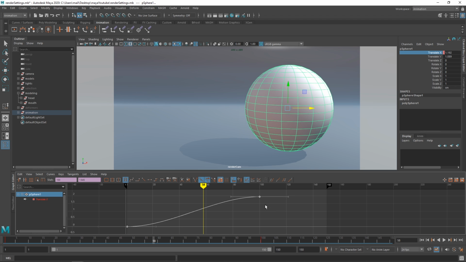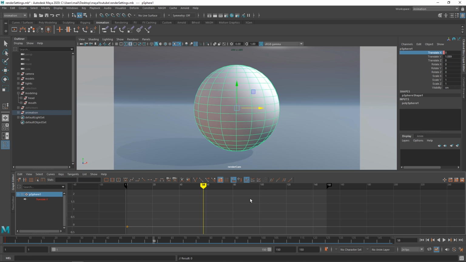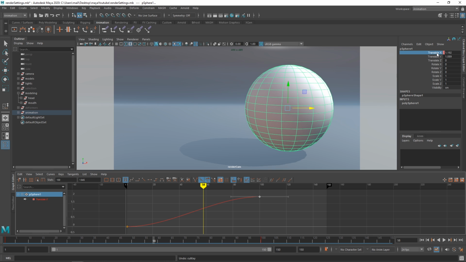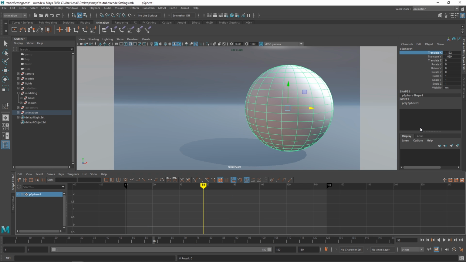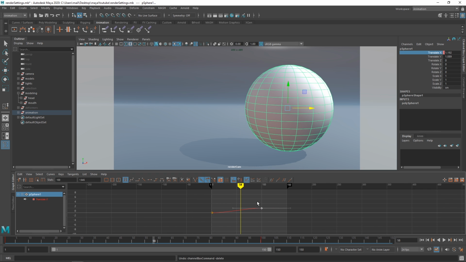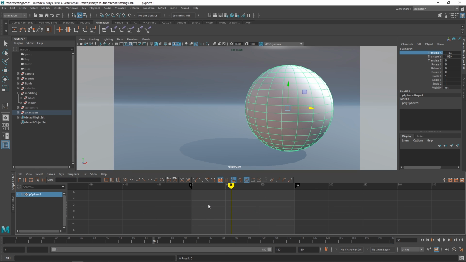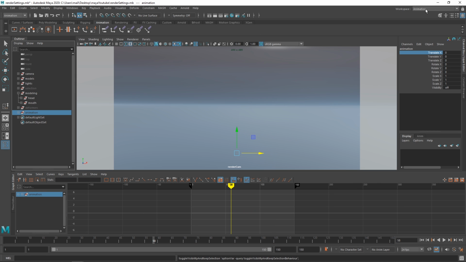If you want to delete a keyframe, you can easily do that as well. You can select the keyframe and then just hit delete. Or we can delete it in the channel editor, the channel box. Right click on it and then just hit delete selected, and this deletes the selected keys. But my preferred way of doing it, particularly if I'm doing some animation, is selecting the keys and just deleting them like so. So let's look into rendering now.